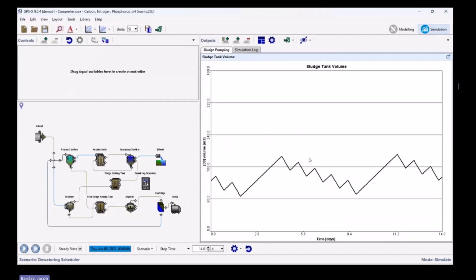Now, if we take a look at the volume in the sludge holding tank, so that's this one here, you can see that when we are pumping, the volume decreases, and when we're not pumping, the volume increases. So on Thursday, Friday, we have both of those patterns for 12 hours a day. Then we reach Saturday and Sunday where we have no pumping out of the tank, so the volume does increase. Then we have our 5 days of the week where we're pumping, and then that profile is repeated.